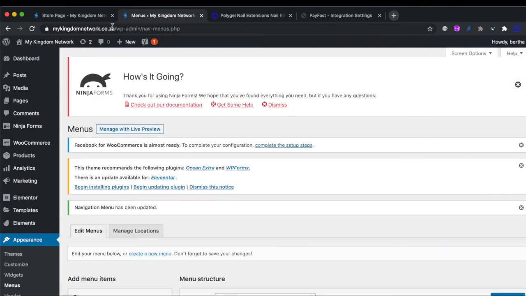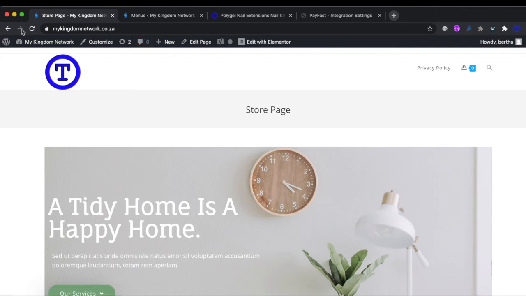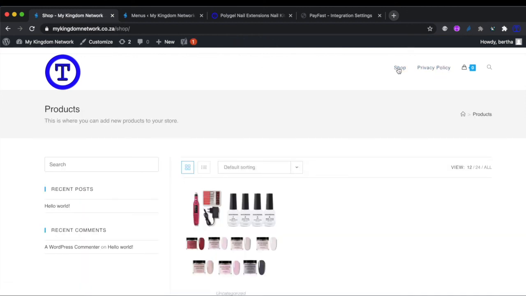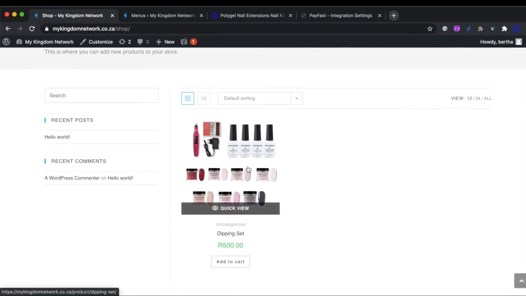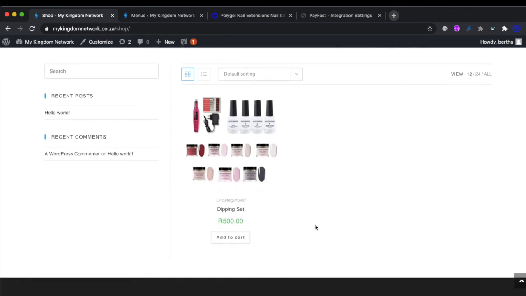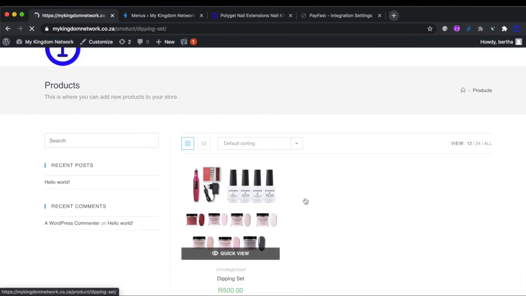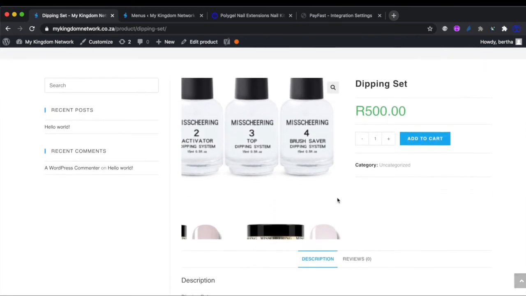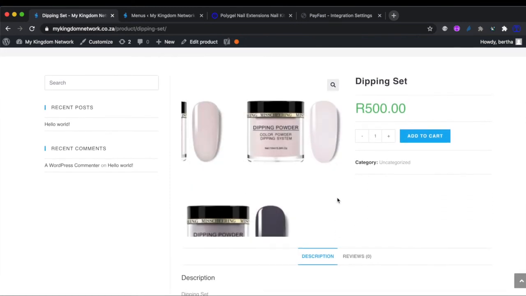Okay, if we go back to the website and we just restart it, okay, now you have the shop and the privacy policy. Okay, now if you click the shop, you're going to see the first product that you added and the price that you set for it. And if you click on the product itself, there you go. Okay, now you have a product page.